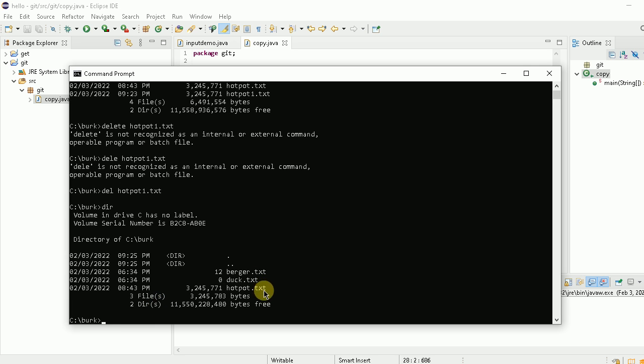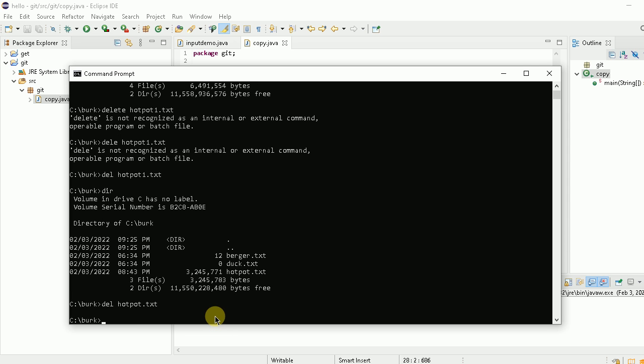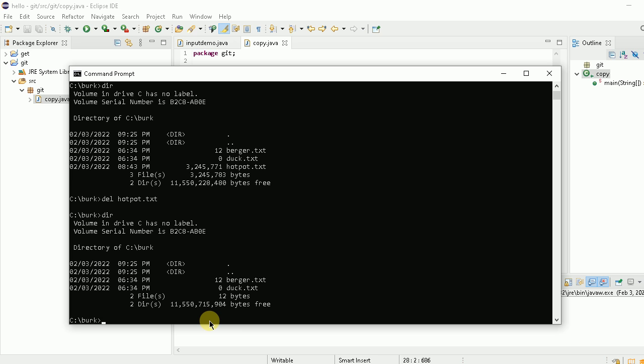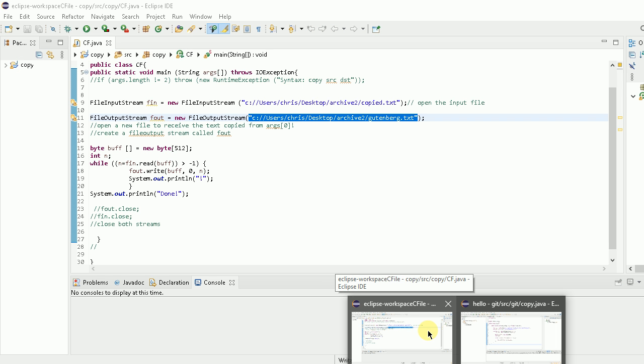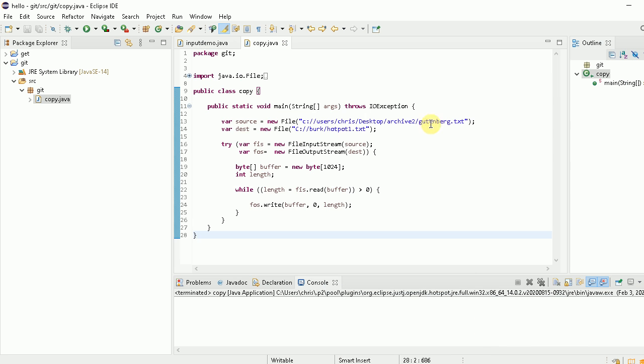No hotpot1, and in fact I'd quite like to delete hotpot.txt as well. So let's check that. That's gone as well. I should have got rid of all the junk in here, but anyway. So I'm going to return to the program, and it was this session here.